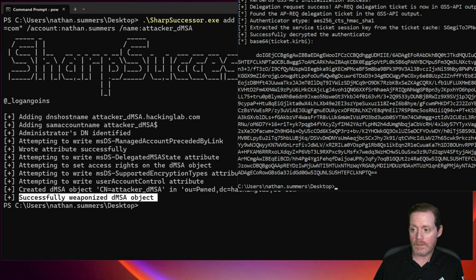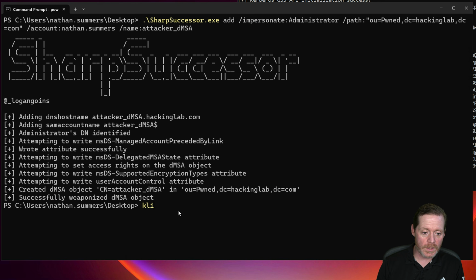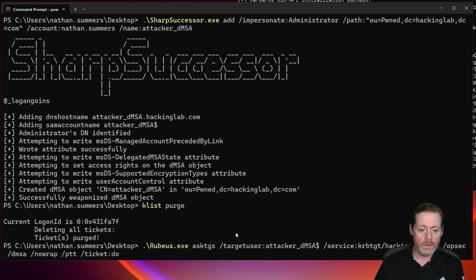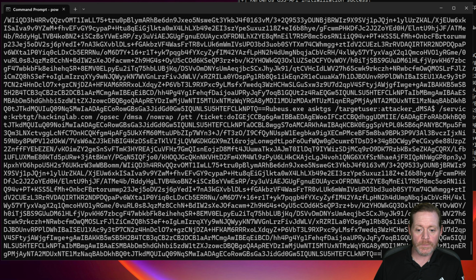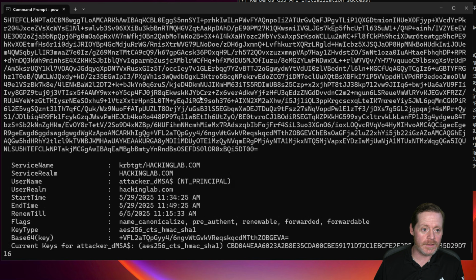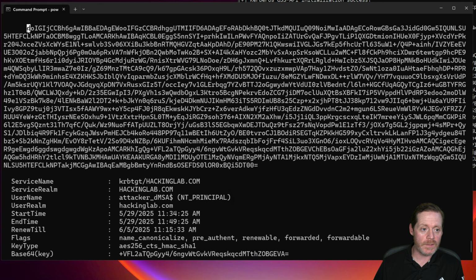And we're going to do that in this window back as our user. I need to do klist purge first, though, to make sure this all works. So all our tickets are deleted, so this is good. So now we're going to do Rubeus one more time over here. And this is our hash from here. And we now have our dMSA, like we saw earlier, right? Now we just take this ticket that just was generated, put that into our final command.